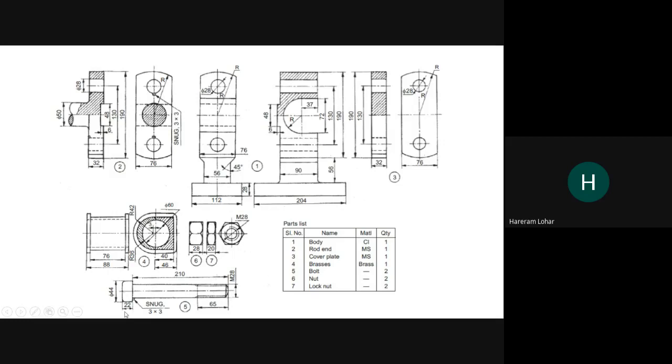Now again, a snug fit is incorporated here. Some extended portions will be there, with 3 into 3 dimensions. That will be the extended portion. And again, where this bolt will be assembled, at that portion we can find one cutout portion to provide the seat for this snug.